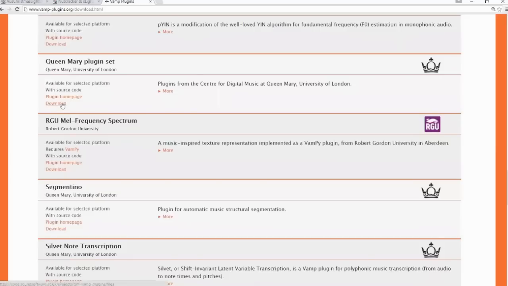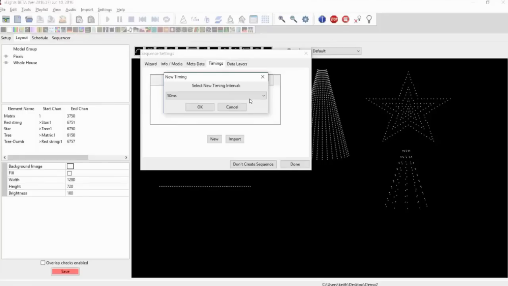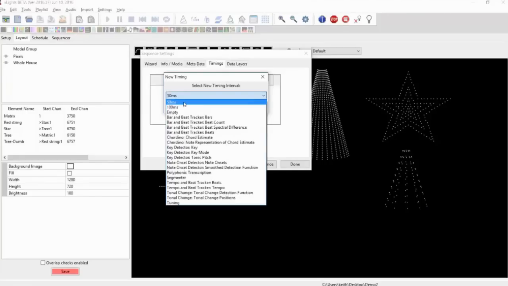If you download that, just run the install script. It runs in about a second flat. It will install the Queen Mary plugins on your PC. And then when you come into here, instead of just seeing the 50 millisecond, the 100 millisecond and empty, you'll get all of these other ones. And these are basically plugins that will process the music and attempt to detect things.